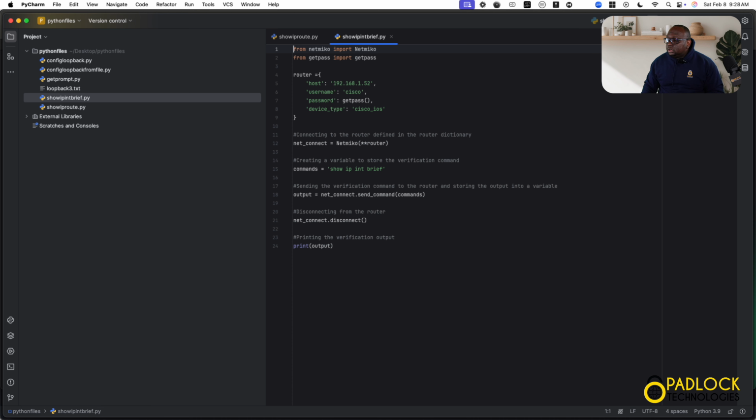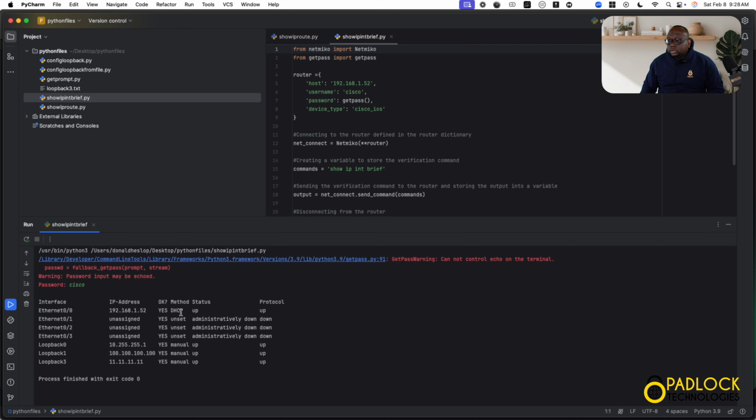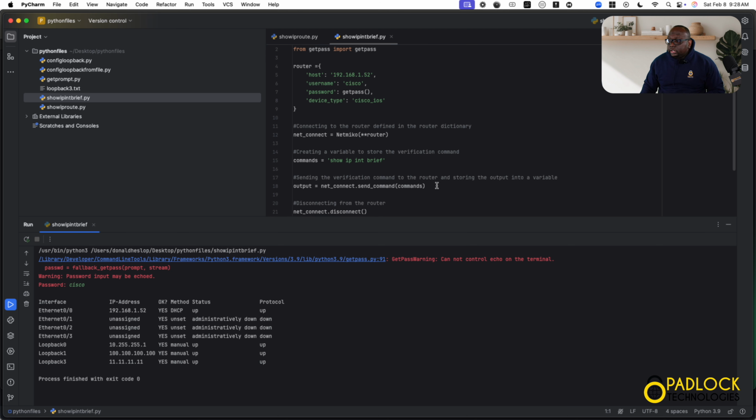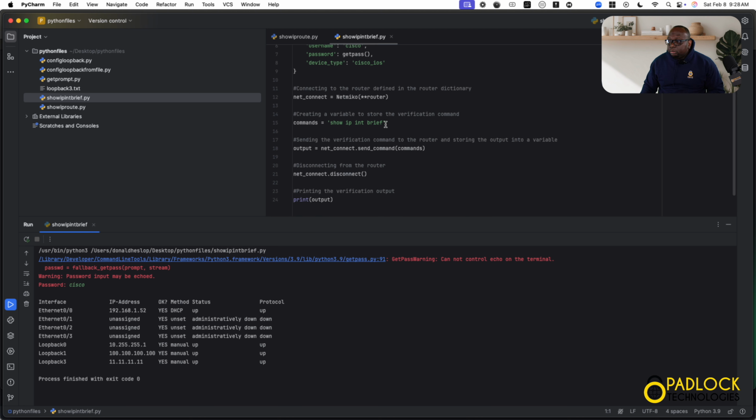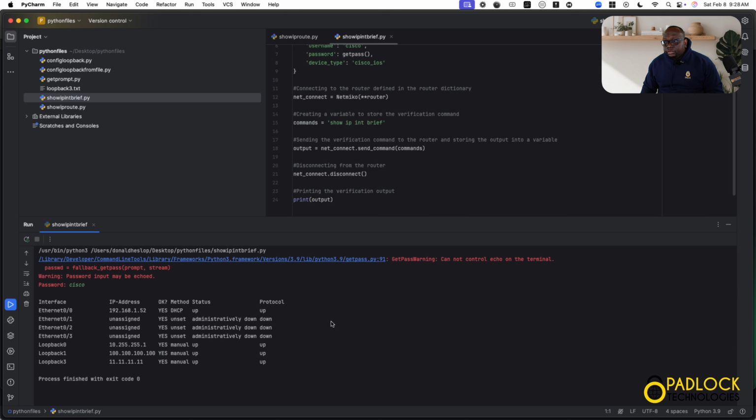Interface brief. That's going to pop up like normal. And there you go. So if we look at this, it logged into the router. It ran this command. It stored the output of that command in a variable called output. I disconnected from the router with the net connect disconnect, and then I just printed the output. And as you can see, this is the same clean output that you would see if you were directly sitting at the console. And again, if I wanted to do a for loop and go through a bunch of routers, I can do that.